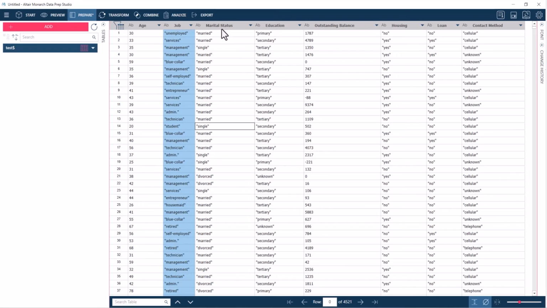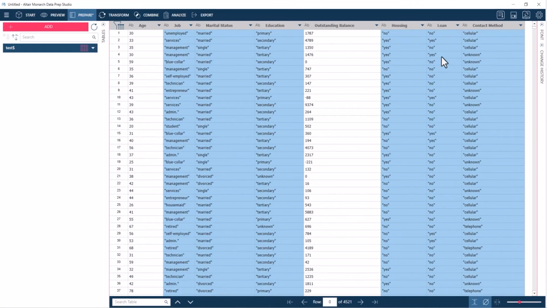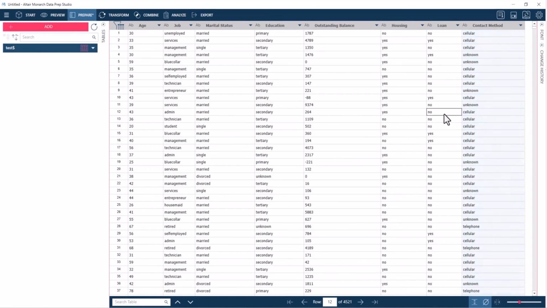And you can see that all the text fields I have here, they've added parentheses around each one. And obviously that's not how I want my data to look. Again, this is a really easy fix. Just highlight the columns, come to clean, and then you can remove the non-alphanumeric characters. And you can see it cleans that data up really quickly.